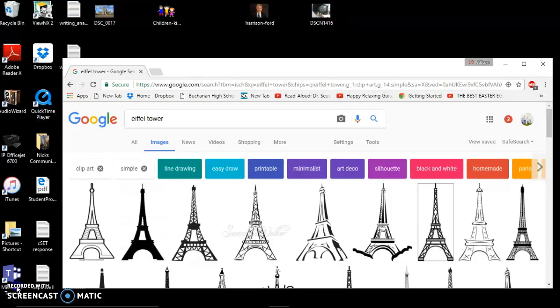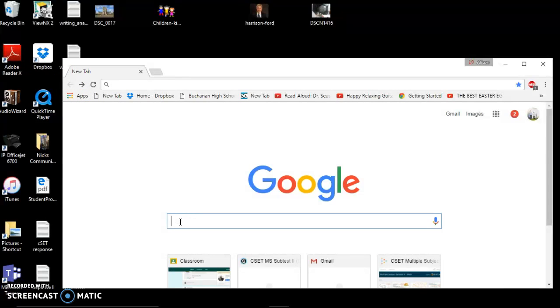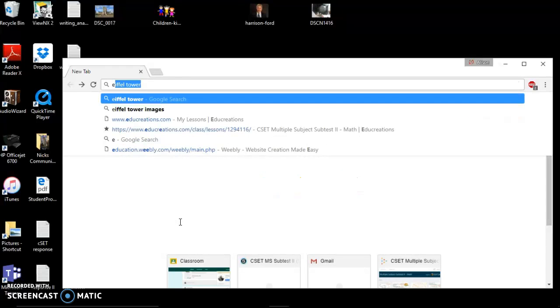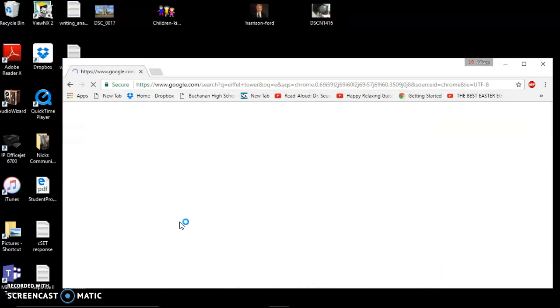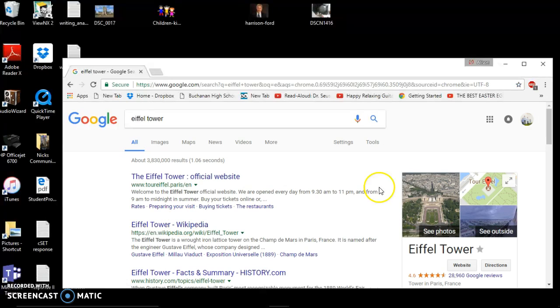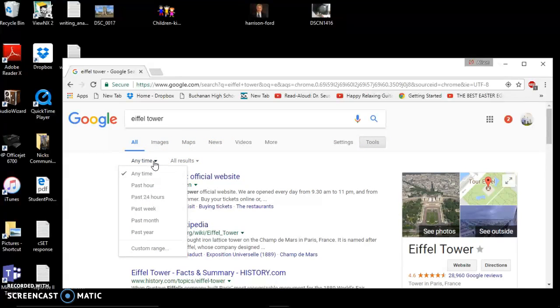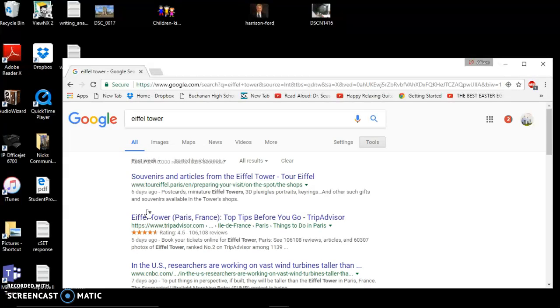Okay, and then we can go back to regular Google, and we can also just do the Eiffel Tower. So then we get this about the Eiffel Tower. Then, say I want to go over to Tools. So I have all this information. Anytime I can go over here and say I want to find all the Google images of the Eiffel Tower in the past week.